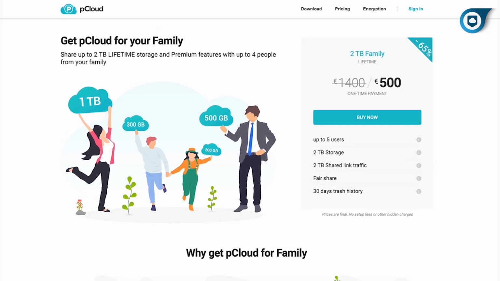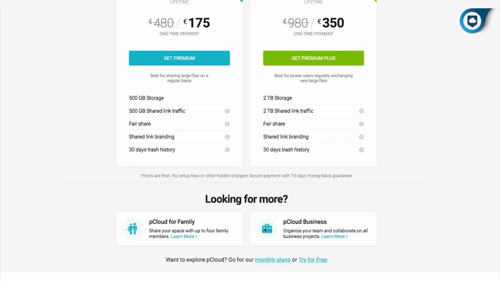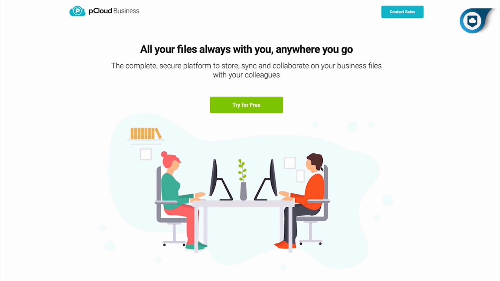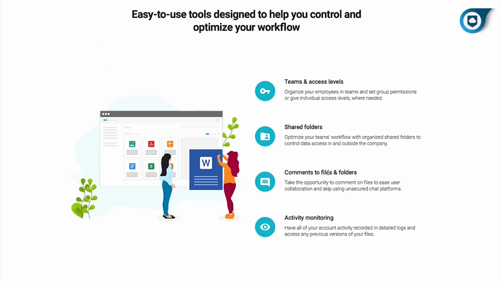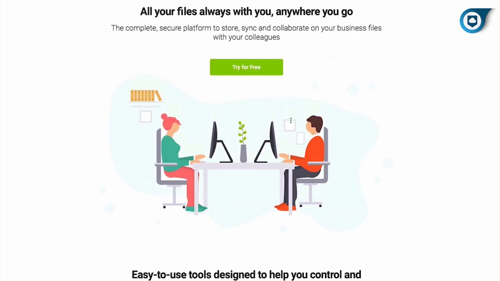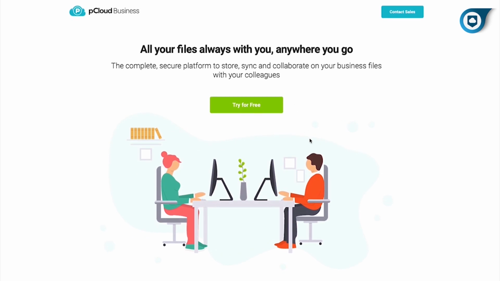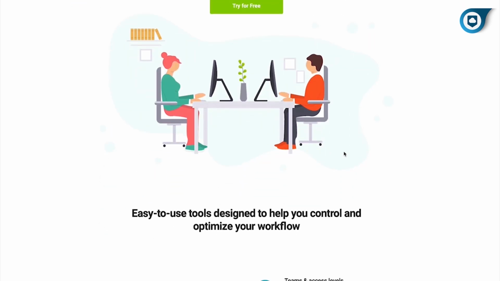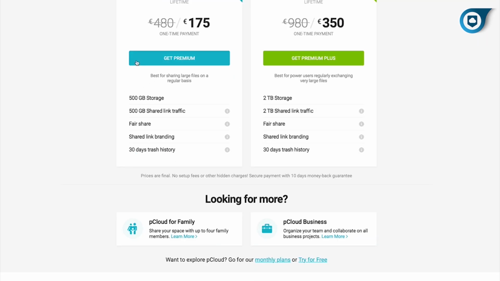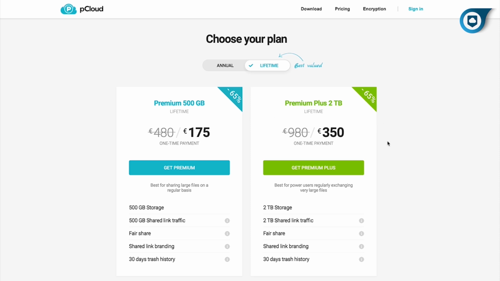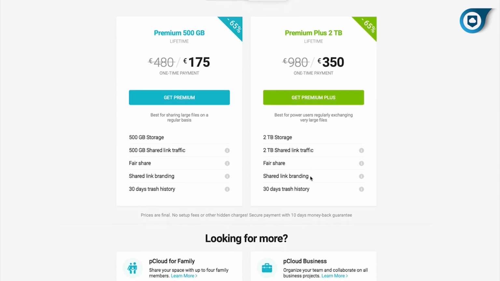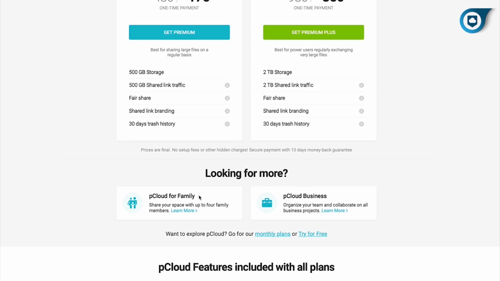And a more advanced option is the pCloud business plan, which has a lot more options and a lot more flexibility. And you can try the business plan for free. You can then invite coworkers that get a certain storage quota and so on. But for the personal users, I would really suggest you look at the Premium Plus plan or the Premium plan, which usually is the best bang for your buck. And if you have more than a couple of people using the storage plan, you go for the family plan.